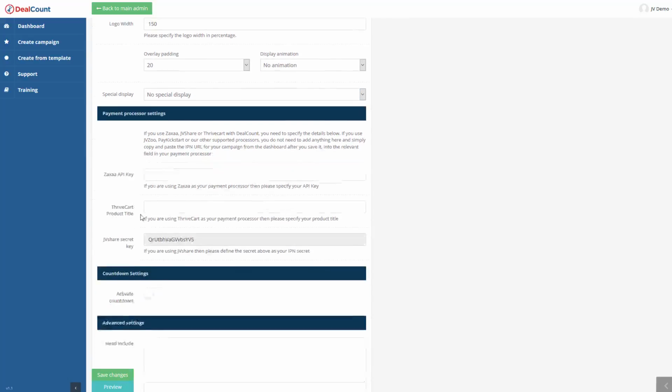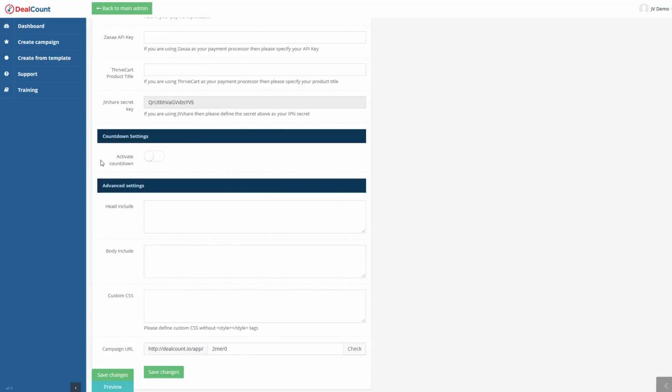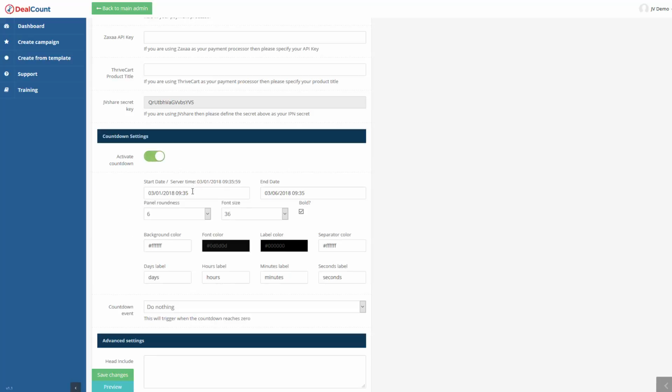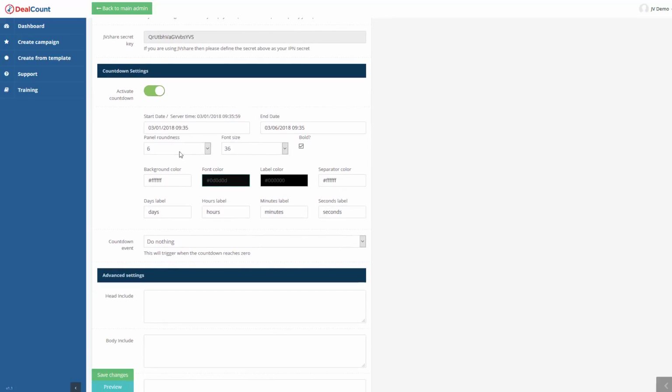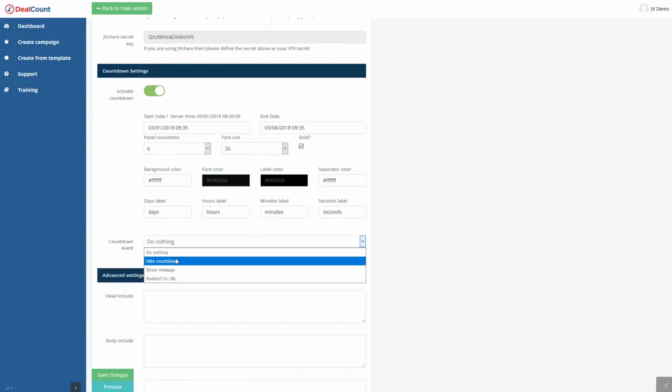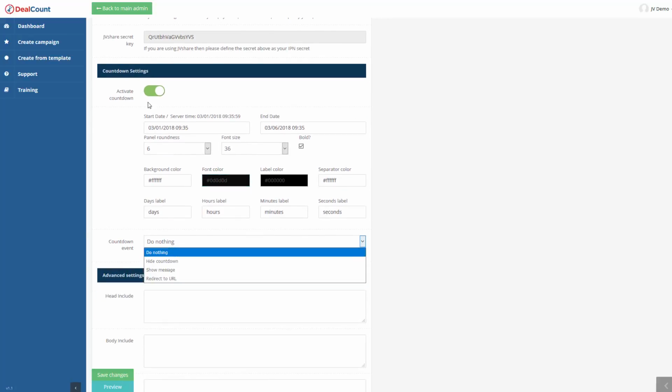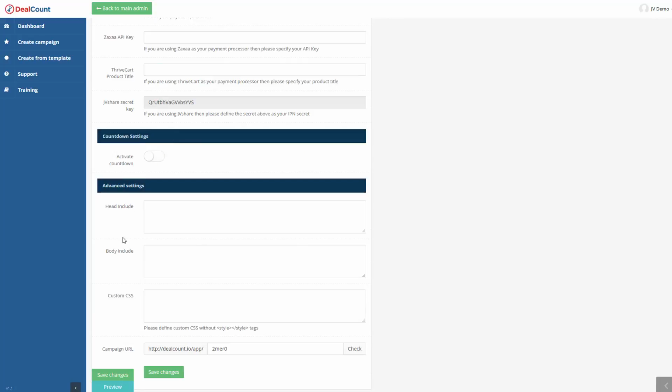Next thing, some settings for your payment processor. You don't need to worry about that now. And the next one is to activate the countdown. So if you want to not only have the actual units available for the countdown, you can also set it to be time based, and you can set up a countdown timer here. You can pick all the colors for the timer, style it all here, and you can set an event for something to happen when the timer reaches 0. So I'm going to turn this one off because you don't need to see that. You get the idea of the timer, and you can add your scripts here.